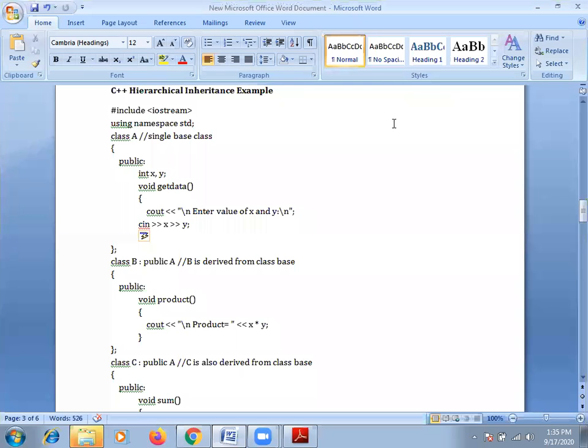Did not understand the example, we have taken one simple example. So in that example, what happens? We have created one base class, and the name of that base class is class A. In that class A, under the public access specifier, we have created two data members, that is integer x and integer y. To read the value of x and y, first of all, we are going to create one member function, that is getData. Under that member function we are going to read the value of x and y.